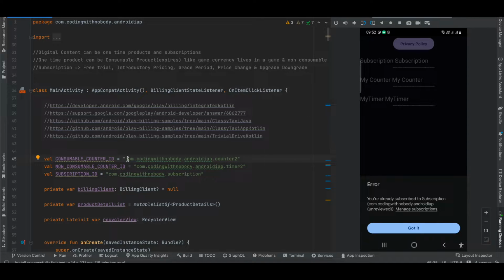Now the user can go to manage subscription and cancel the subscription. And how do you know whether the user cancelled a subscription or not? It's impossible to know on the client side or on your app side. You will have to have a server for this, and I will show you how to do that with the help of the API as well. I will tell you right now.